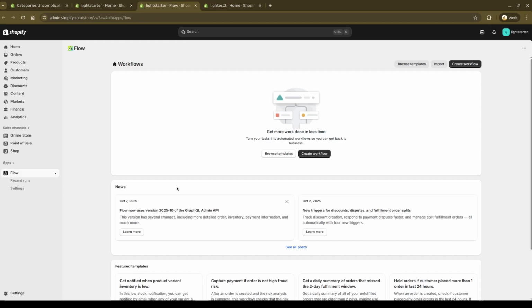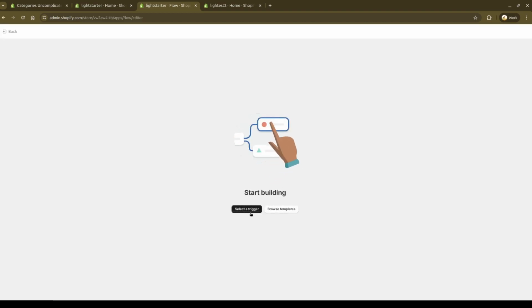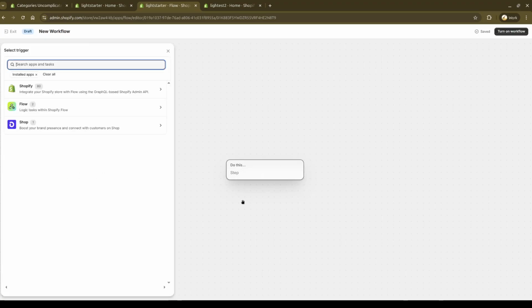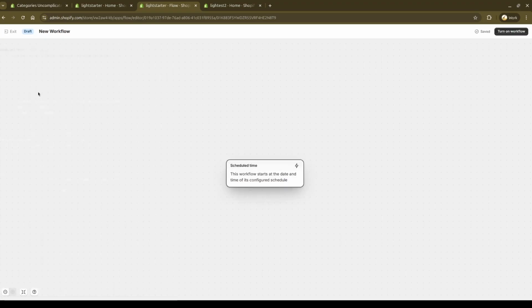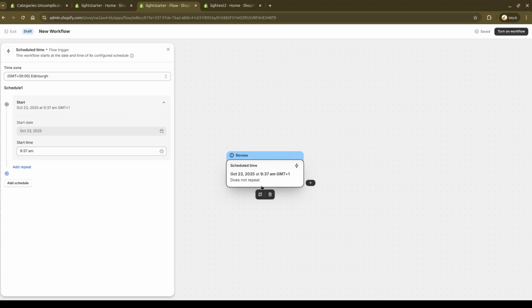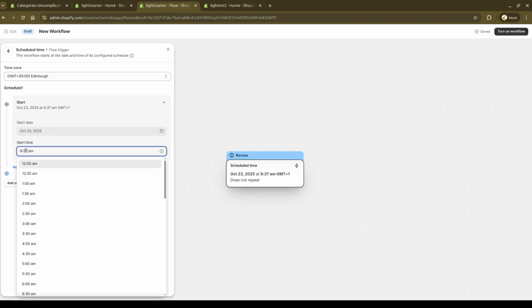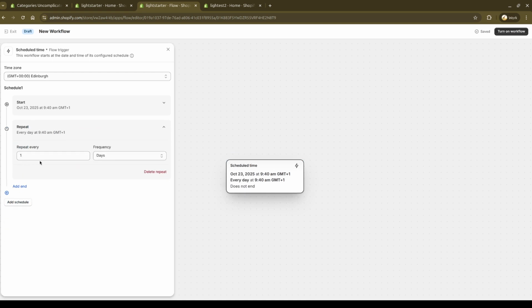Here is the Flow app on that site. You'll see I've got no workflow set up currently, so I'm going to create a workflow. I'll select a trigger, which is going to be a scheduled time, so I'll do a search for time, scheduled time. And that creates this little icon here. It then asks me to select the time this is going to run. I'm going to select a time that's just a few minutes into the future, so I'll select 9:40, and I'll say that I want that to repeat every day.